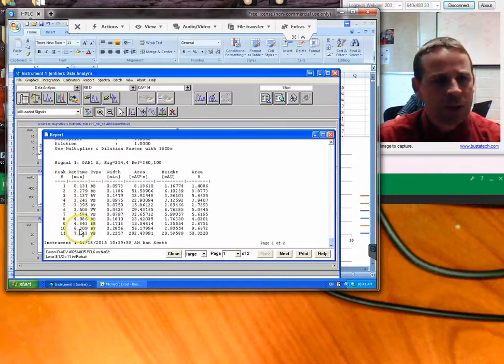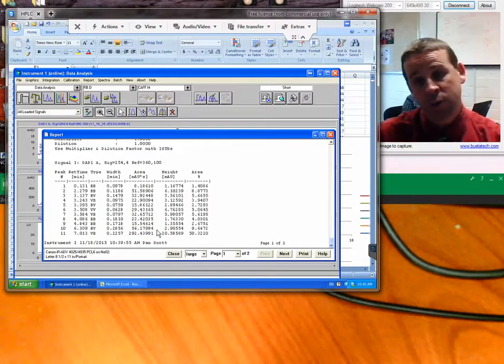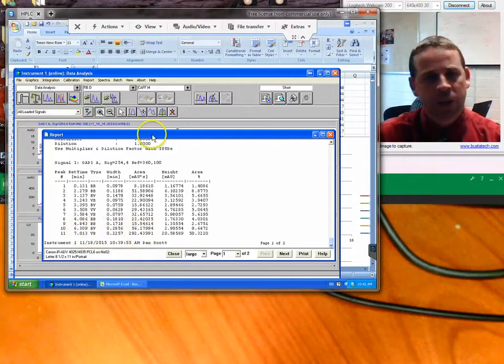We were looking at the 6.3 and the 7.0, right? And this area here, this is the area under that peak. So that value, 56.17994, corresponds to how much chemical there was under that 6.3 peak. And then here's the one at 7.0. It was a larger peak, right? So it was at 292.